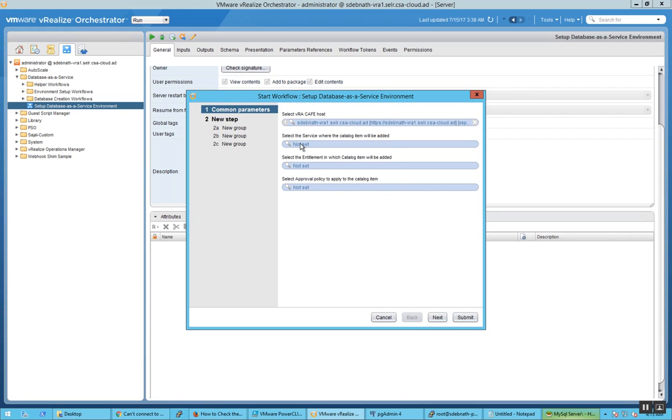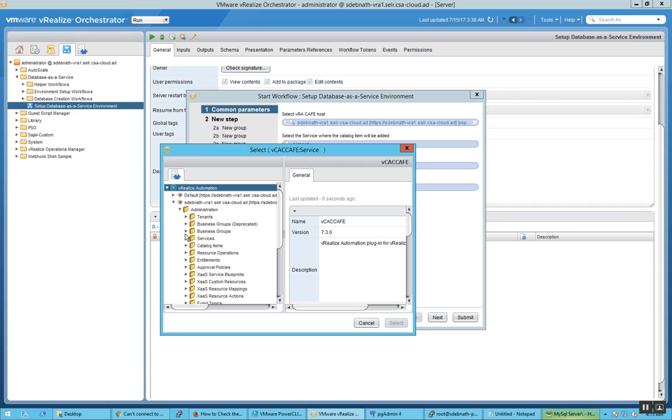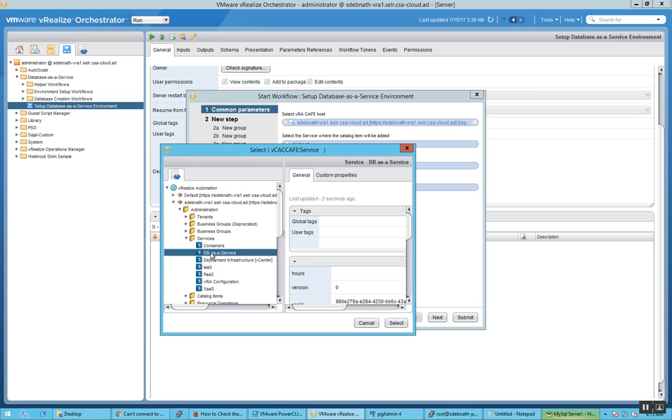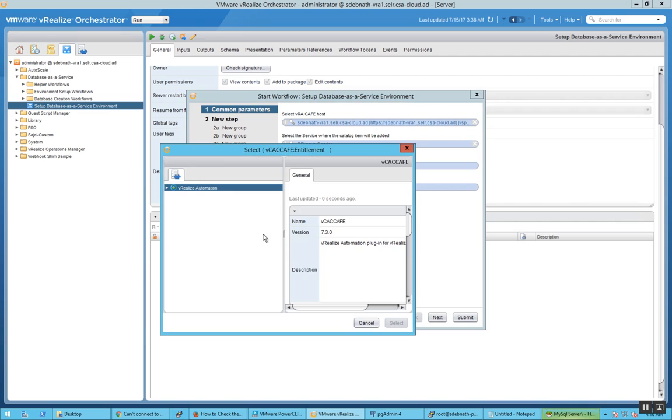I have selected that. Now select the service where the catalog items will be added. I'm going to publish catalog items like the DB as a service item, so you need to select the service those catalog items need to be part of. So you select the cafe host and then administration and then services, and I see DB as a service. I have already created a DB as a service item in my vRA. You can select any one of the rest of them or create a new one as per your requirement. So I selected DB as a service, and then the entitlement that this should be part of.